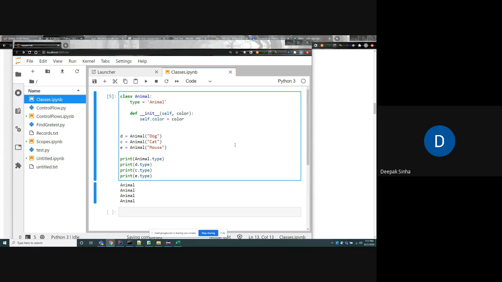Let's just see color. Let's see whether this one has color or not, because we didn't create color from here.